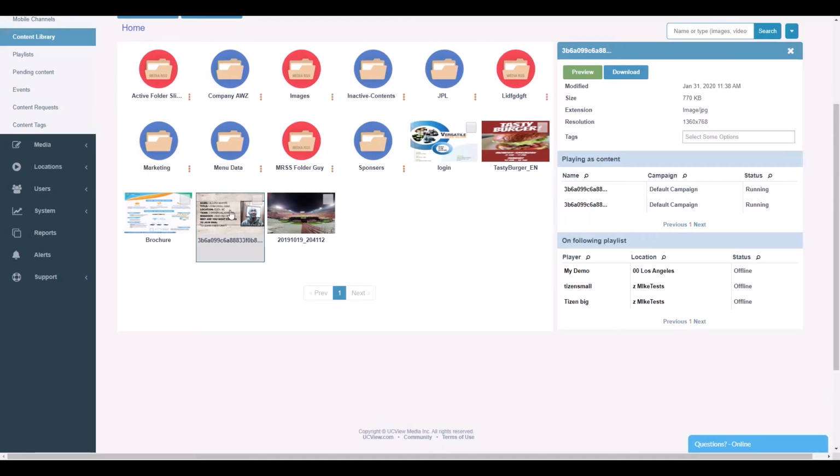Just click on a file and you will have full information about the file, such as when it was uploaded, size, type, and resolution. You can preview or download the file by clicking on the Preview or Download button. Under Tags, you can assign tags to each file so you can track the category used in your playlist in Reports. Under Playing At, you have full visibility of which campaigns and players the file is playing on.